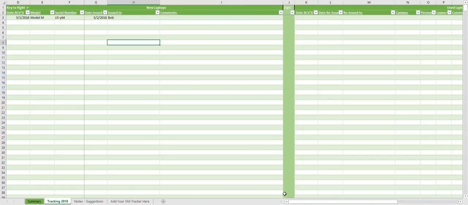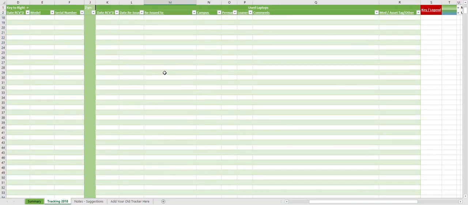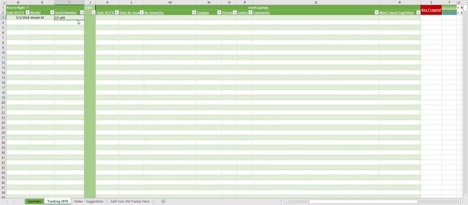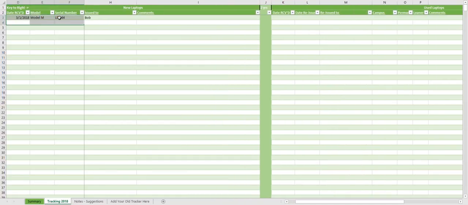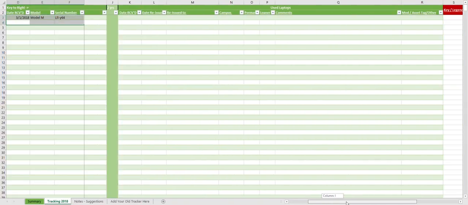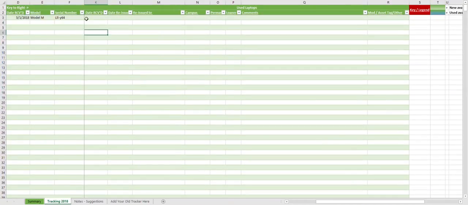Alright, so let's move on to the used section. You can see over here this is the new section. And over here, if you scroll over, we can see this is the used laptop section. And if you notice too, this stays the same. So no matter if we're scrolling back and forth, these 3 columns will stay right there. And the same thing with the top 2 rows right there.